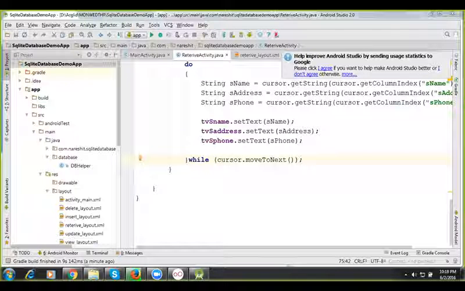And now, sir, here you have written do and while. It is necessary, because we fetch only one record at a time. The logic is your wish. We get that from your own logic. So in my case I do this logic, but in your case you can perform your own logic, no problem.